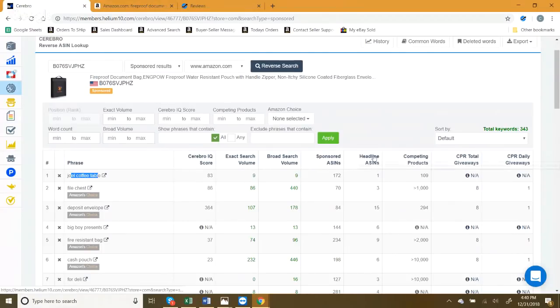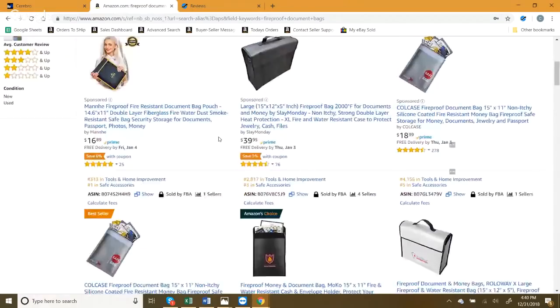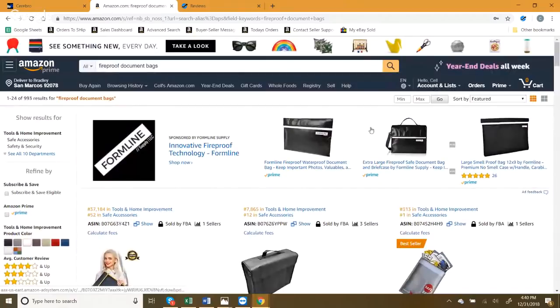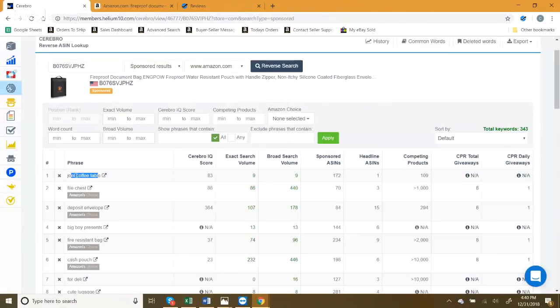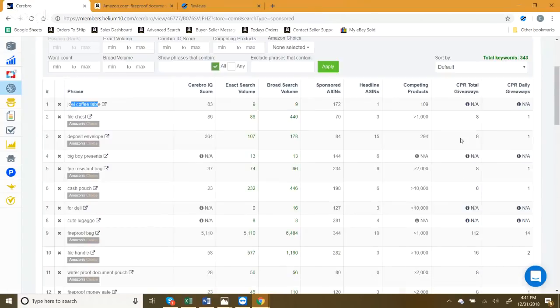What about headline ASINs? It says unique ASINs that have been seen advertising via headline ads when searching for this keyword phrase. So here is a headline ad. At some point, this fireproof document bag by Engpao came up for file chest as a sponsored ad, and there are only three different ASINs that have ever been shown under file chest for headline ads. Competing products is the approximate number of units you would have to give away. I hope that, Jose, answered your question on how to look at the sponsored results for Cerebro.